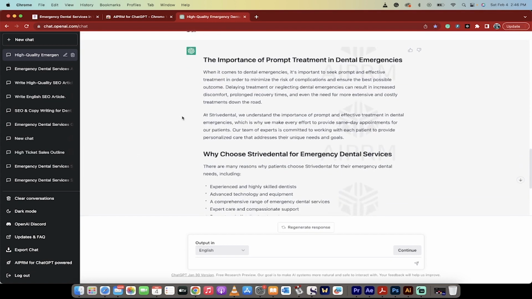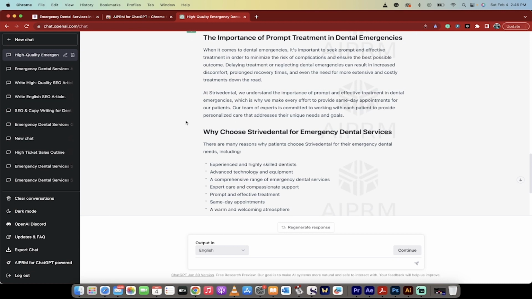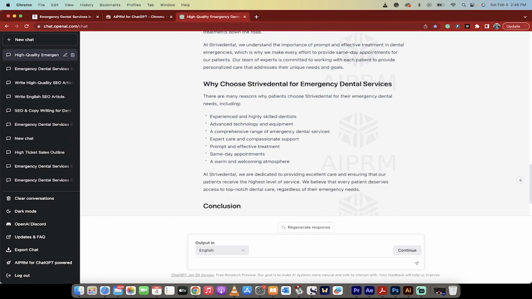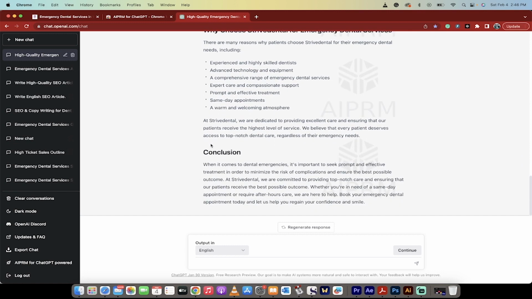So I typed in continue, and then you'll notice here that it gave me a few more bits for that page, the Outrank page. So the importance of prompt treatment in dental emergencies, why choose Strive Dental, which of course we would replace with our customer or client's name. And then it gives you a nice little bullet point list of all of these things. A very, very unique tool, as long as you keep in mind that you got to remove the name here and change that. But there you go.